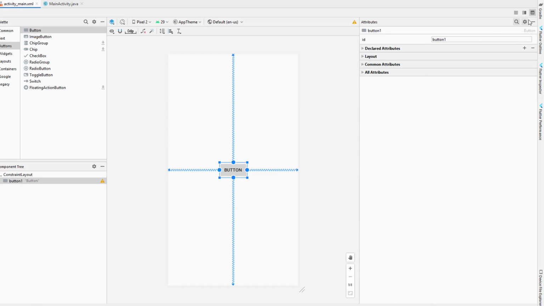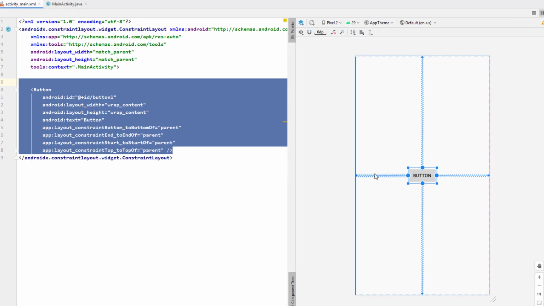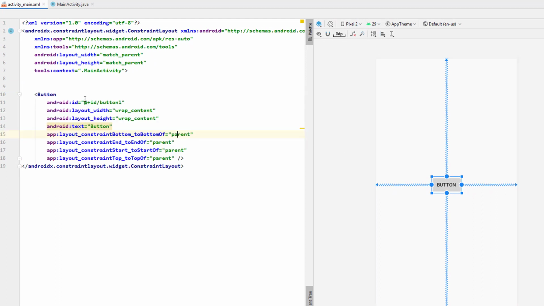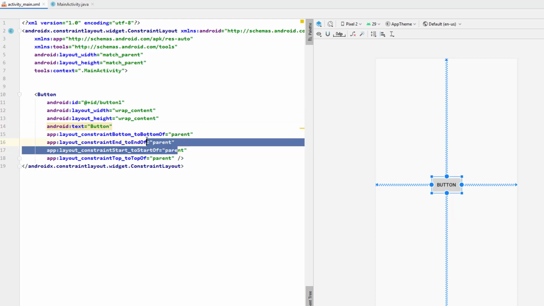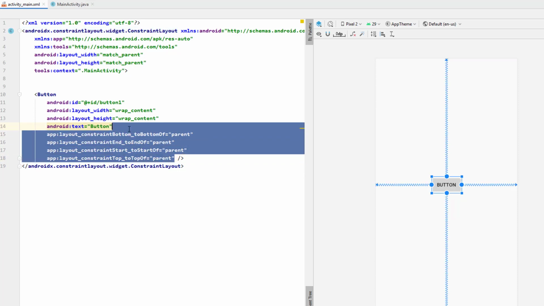So if we come back to our source code, I'll click here so that I can see the design and the source code. I'll see that our button is here and is having the ID. The ID that we changed, remember we changed to button 1, you can see it at this point. It will have the text here. Now here we can see it has the constraints.